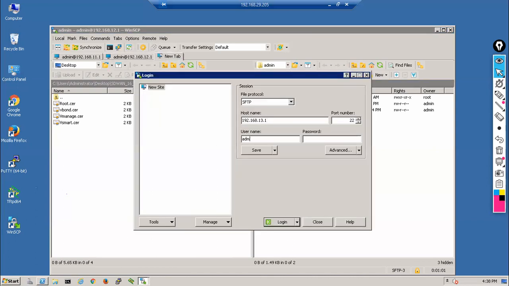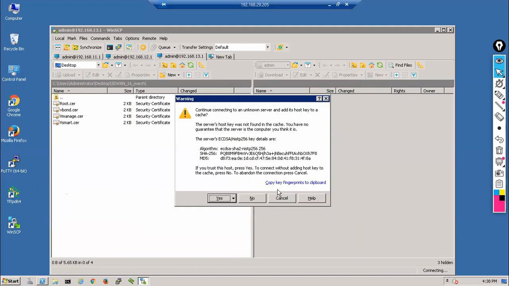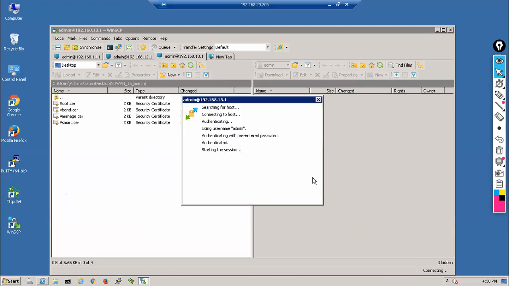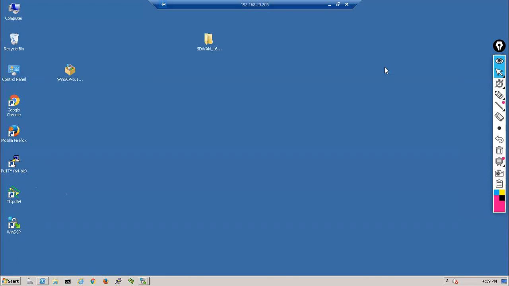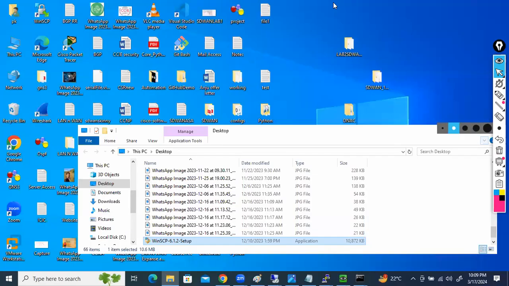192.168.13.1, admin, and password is also admin. And here also. So the root certificate, we have moved on all these 3 VHs. Got it? Need to check whether it is there or not. So how can we verify, guys?